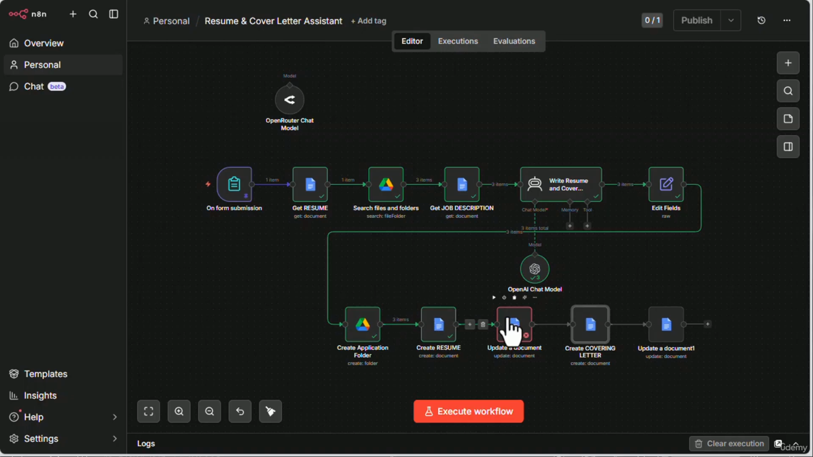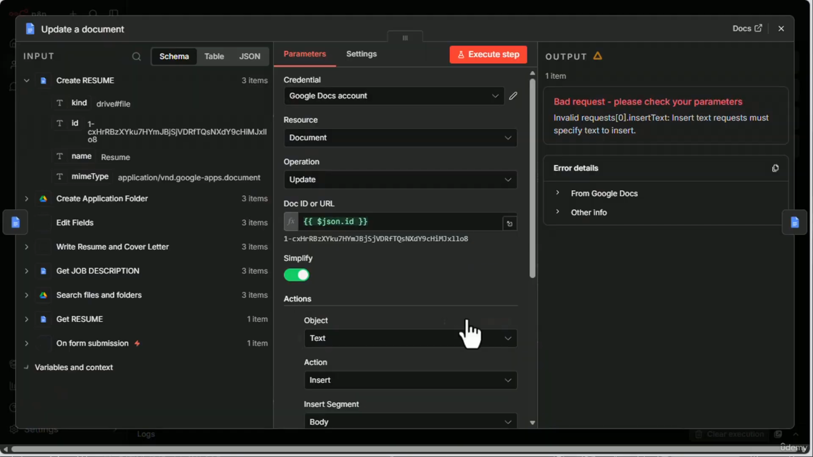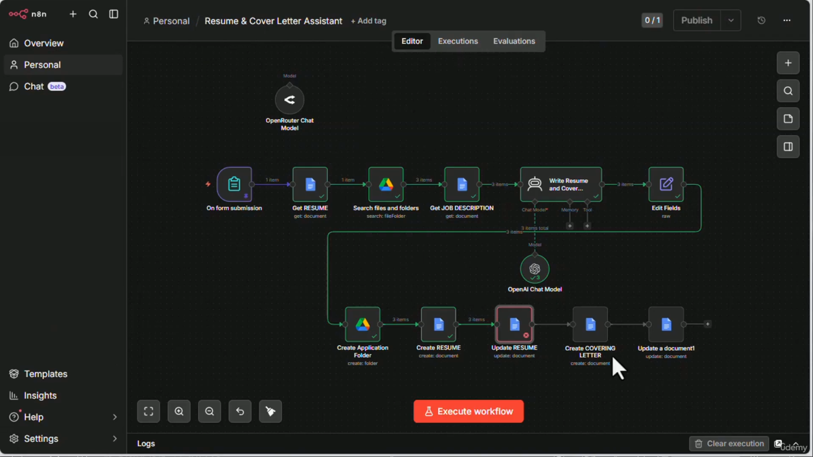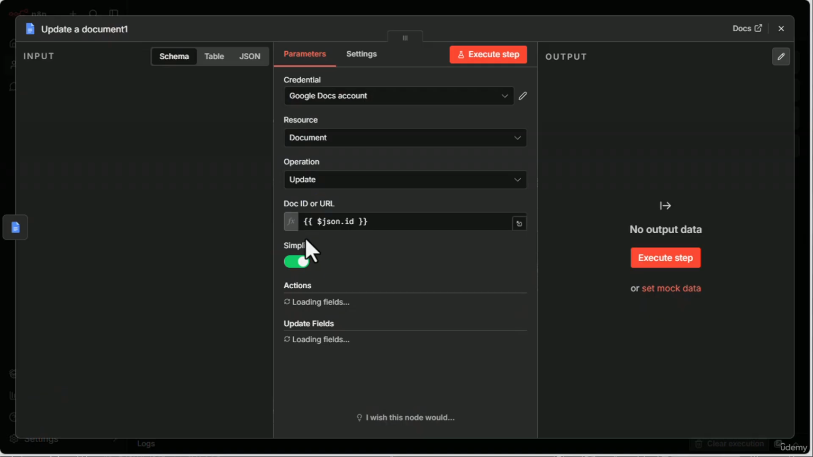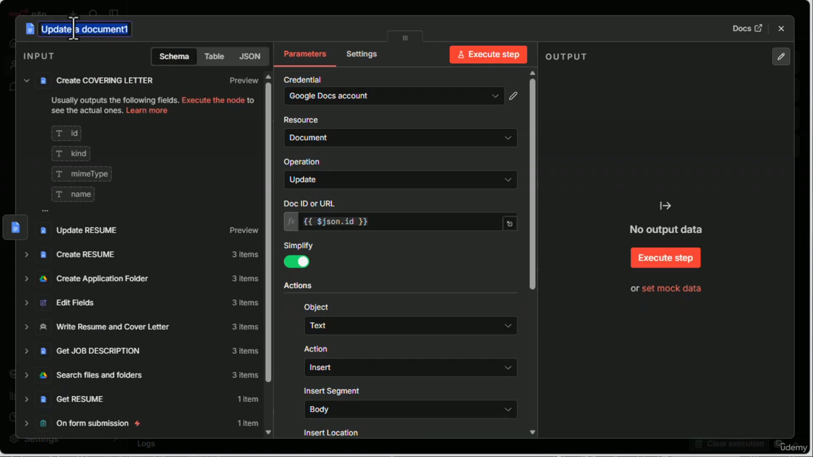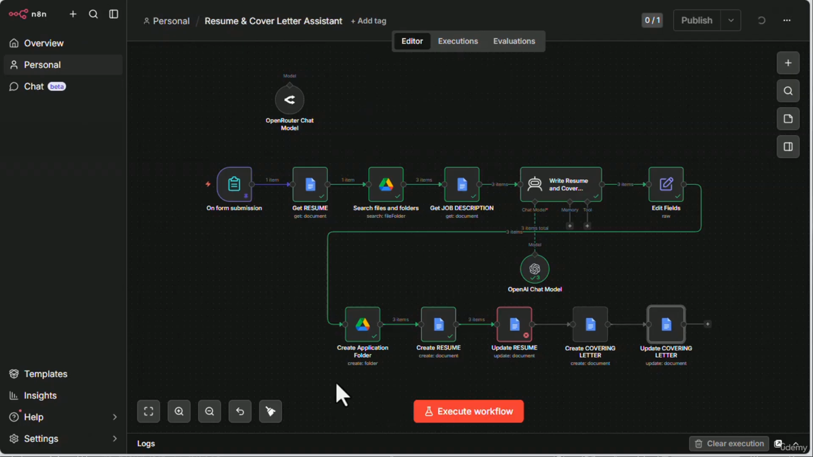We create the resume, we update. Let's just change the name of that one. Update the resume, create a covering letter, and then update covering letter. All right, so that all seems to be working.